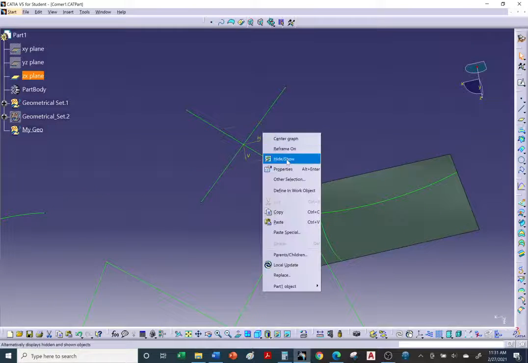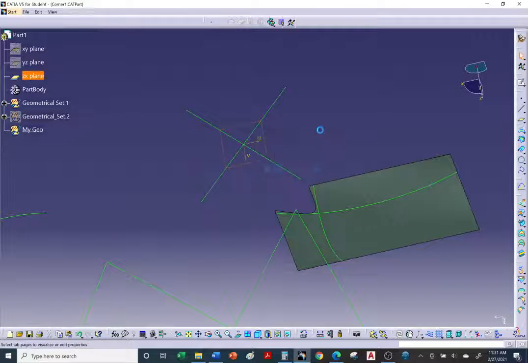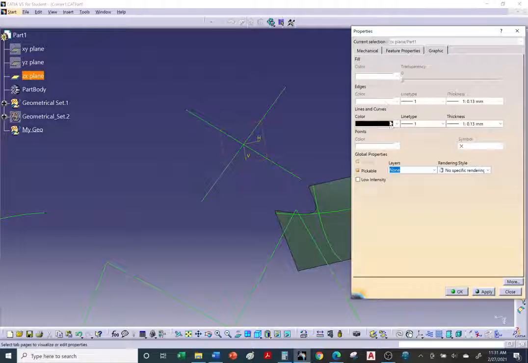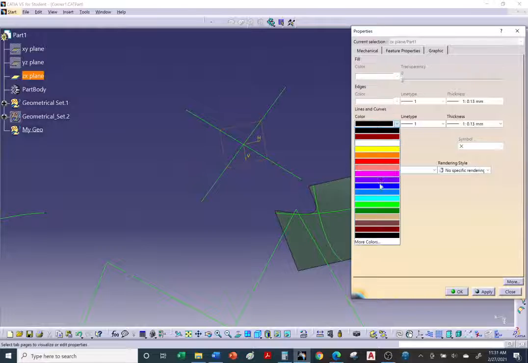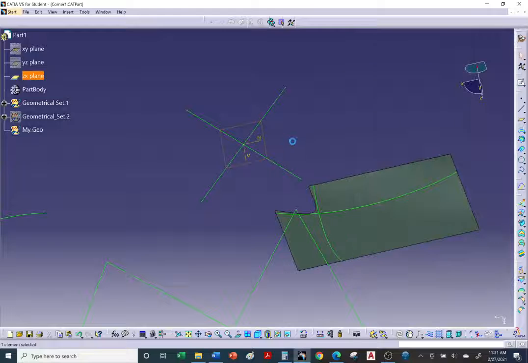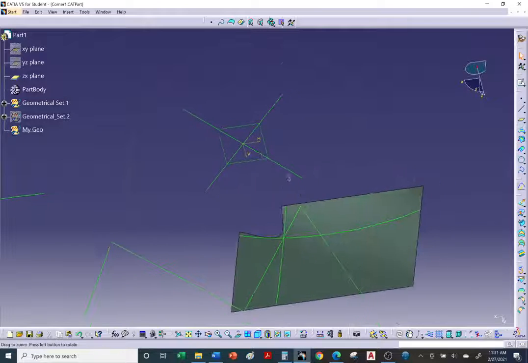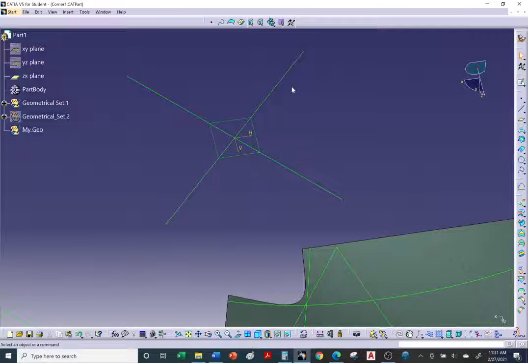Let me go ahead and change the color of the plane. So I missed that one. And let's make it green. Okay, all right, so we're going to create a corner between these two intersecting lines. So let's go to corner.